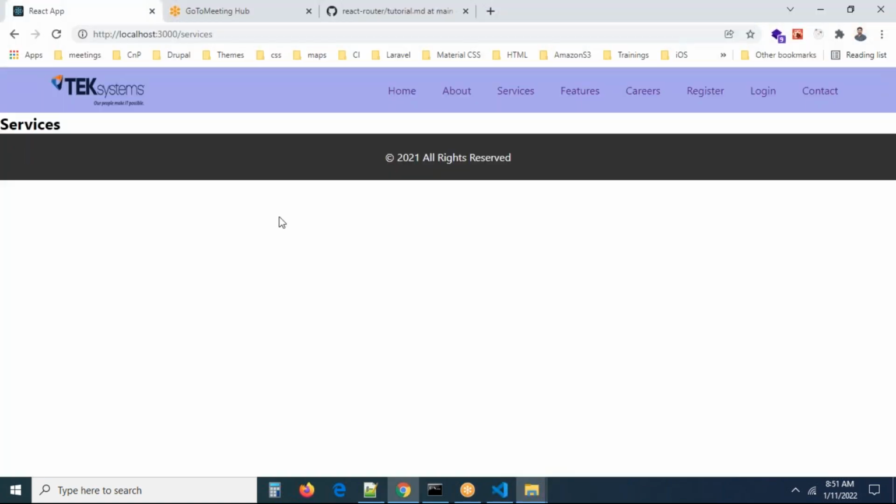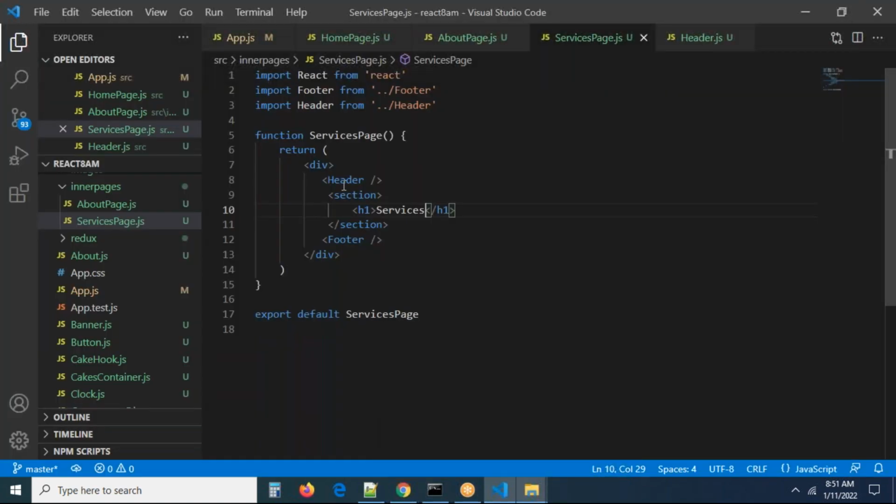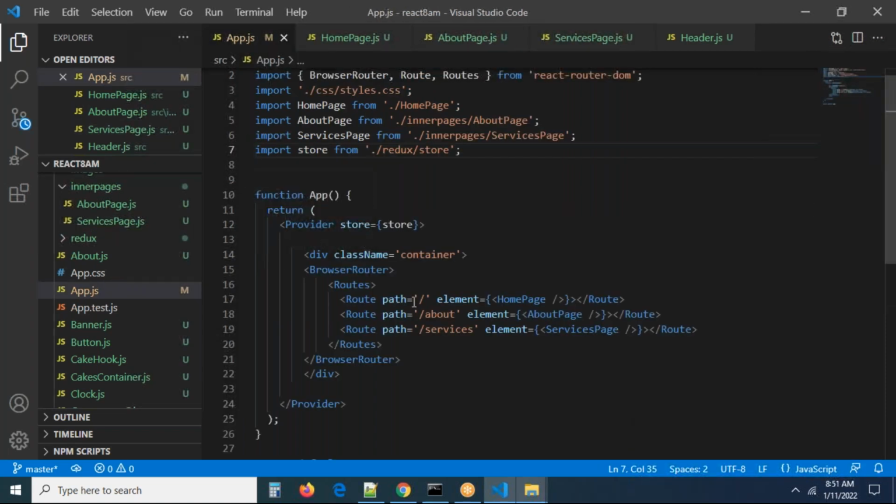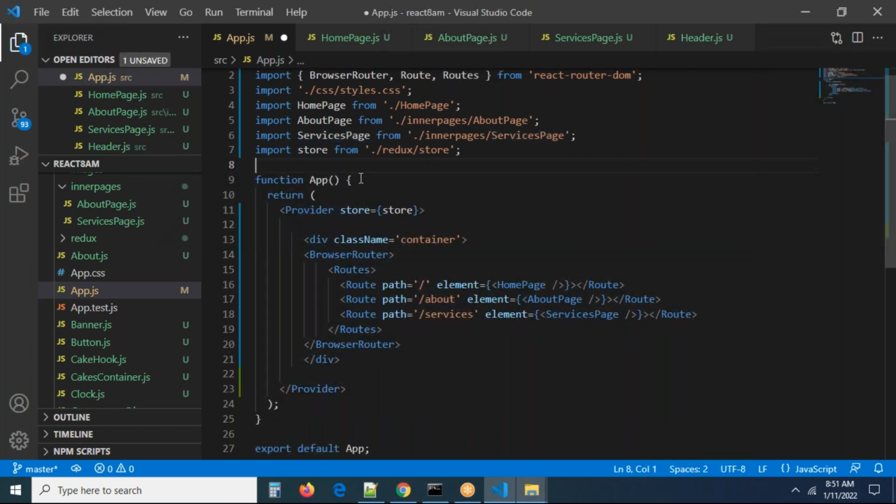So what dot slash is going to do here by default: if the URL path matches slash, by default the home page is automatically loaded. If it is any other, as in if the URL is slash about, the about page should be loaded. If it is services, the services component should be loaded. Like this, we are defining the things. Okay, right. So this is all about the routing.